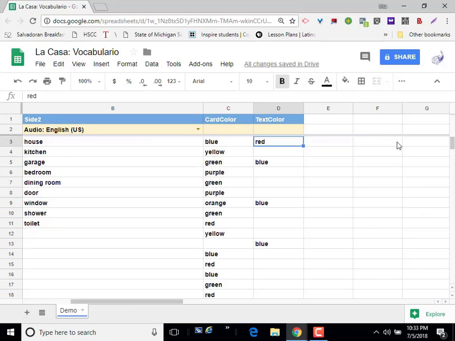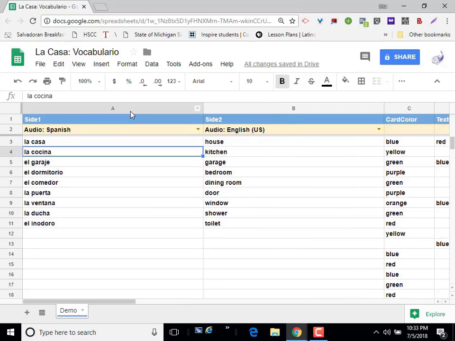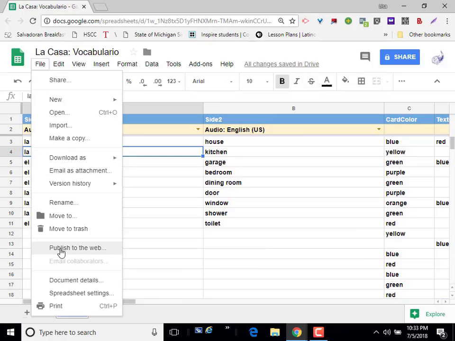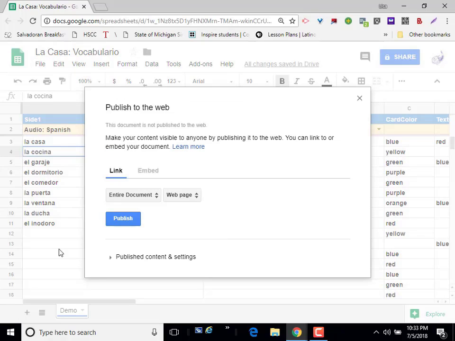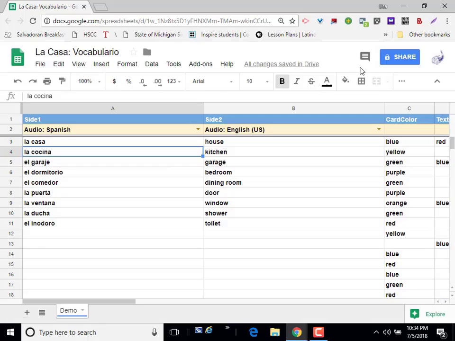The next thing we can do, if we choose to, is adjust the color of each card in our flashcards. We can adjust the text color of each card. And again, that's been pre-filled from our template, but we can change that if we'd like to. The last step would be to go under File and choose Publish to the web. Very important to click that blue Publish button so that Flippity will work. And here we have a link, but we can just close right out of that.